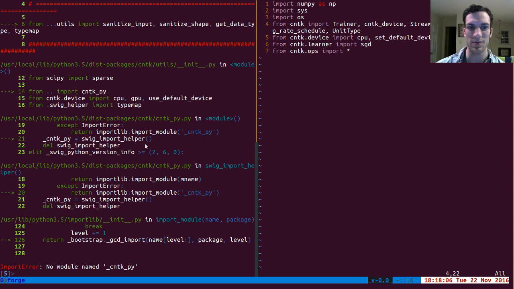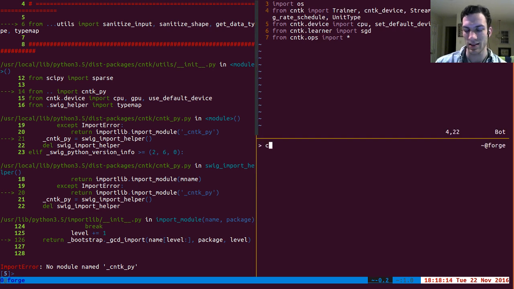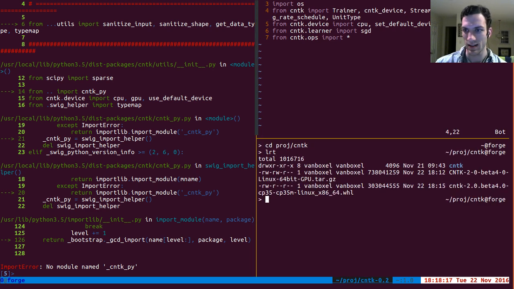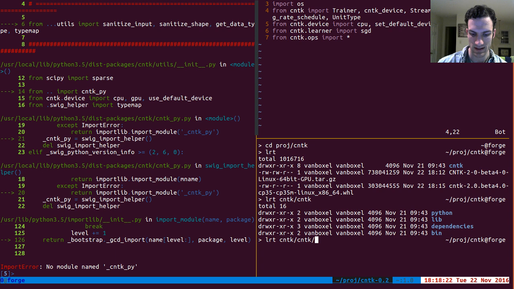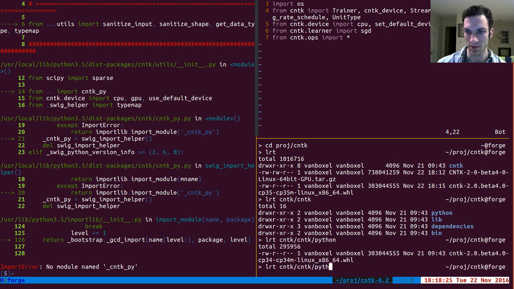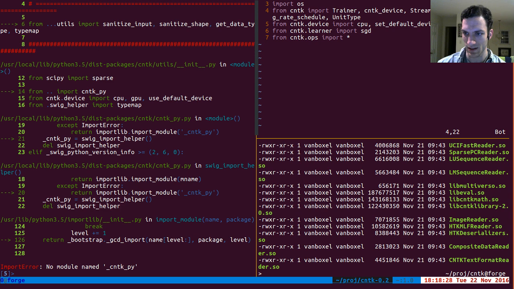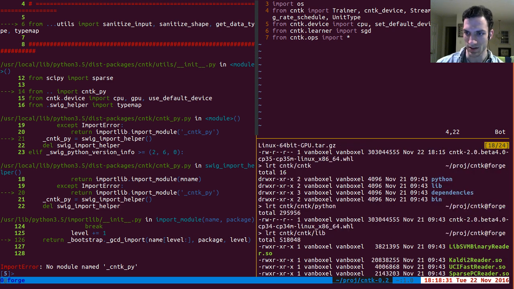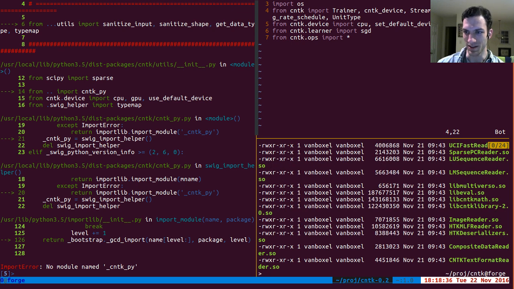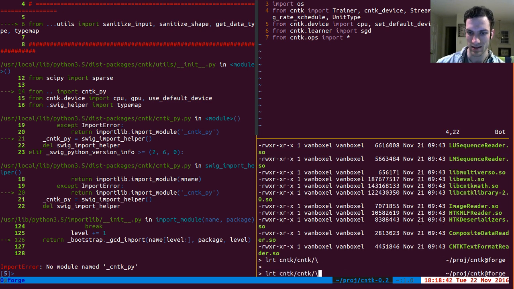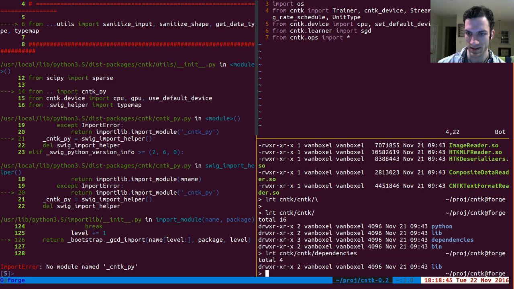Swig import helper, and so now we find out if I got really seriously burned by, is it expecting all this other stuff to exist? That doesn't. Python. Well, that's in the wheel file, so I don't know what's in there. Lib. Yeah, there's no way for me to know. Lib SVM binary reader. Interesting. Lib multiverse. Image reader H. That's not stuff I need to see there. Dependencies.